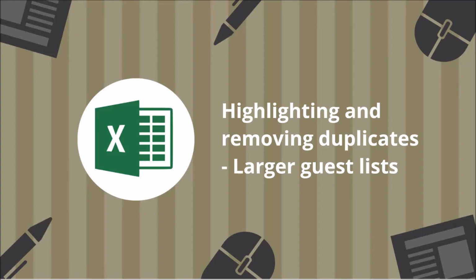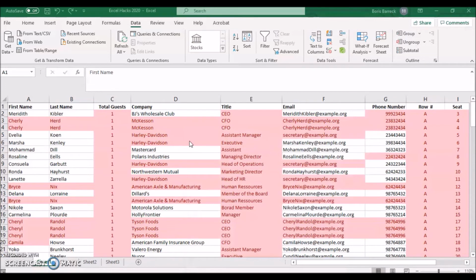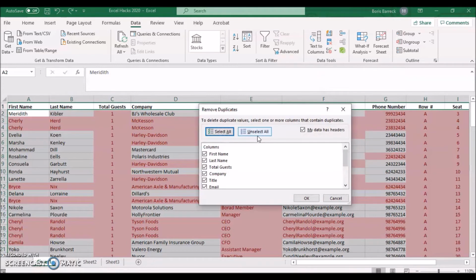When managing larger guest lists, use the Remove Duplicates function. To do so, click on your Data tab, and on the Remove Duplicates icon, which can be found within the Data Tools section. You may now select one or multiple columns.